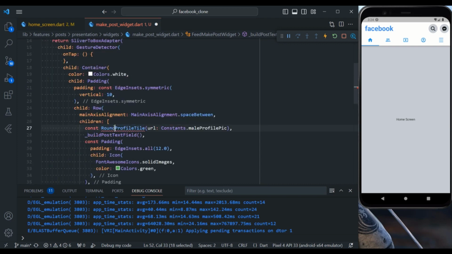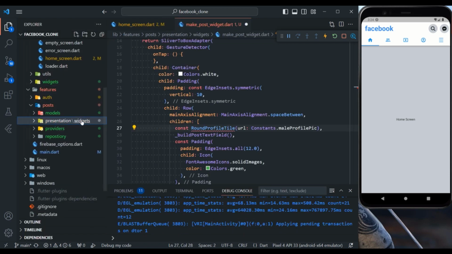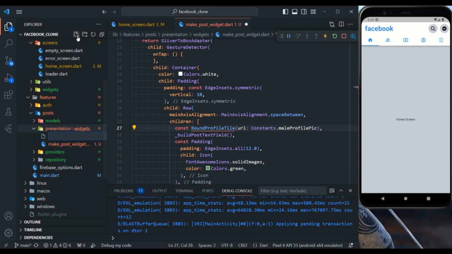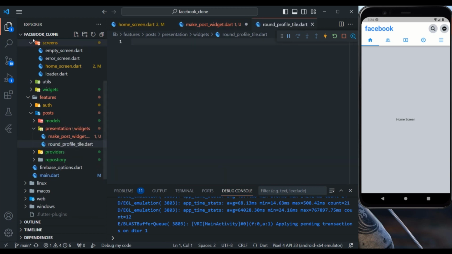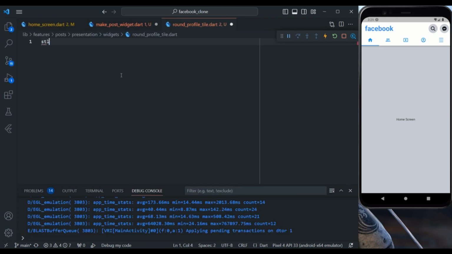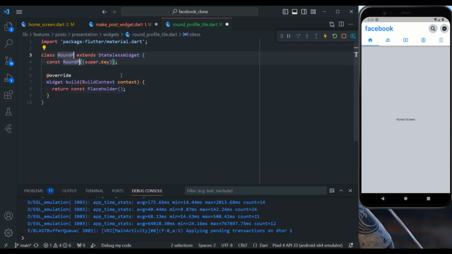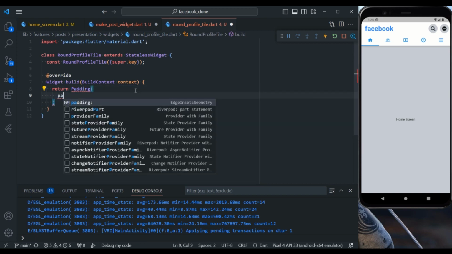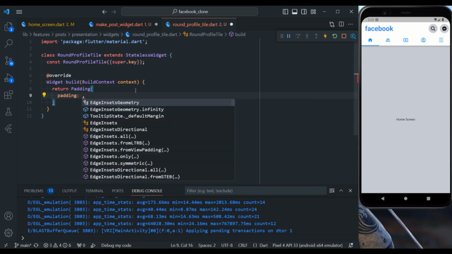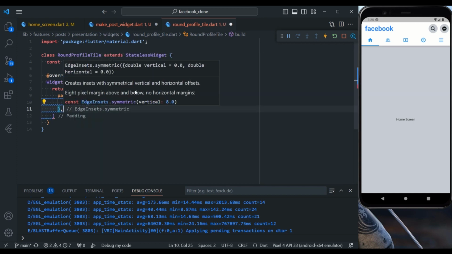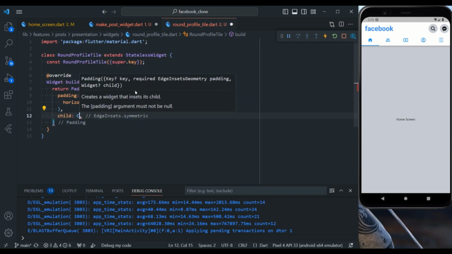So let's also define our round profile tile. I'm going to go inside widgets and create this file. Let's call it round_profile_tile.dart. So I'm going to define it as a stateless widget. And the first thing that we have is a padding. It's going to have a padding of horizontal 8. Inside the child property, we have a circle avatar.